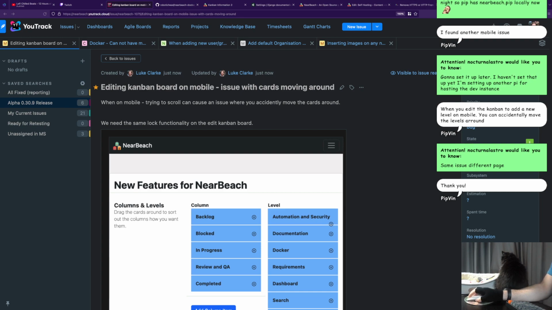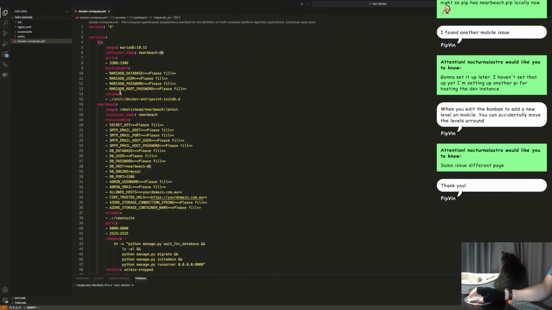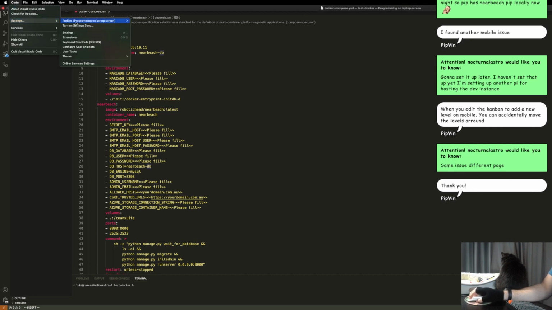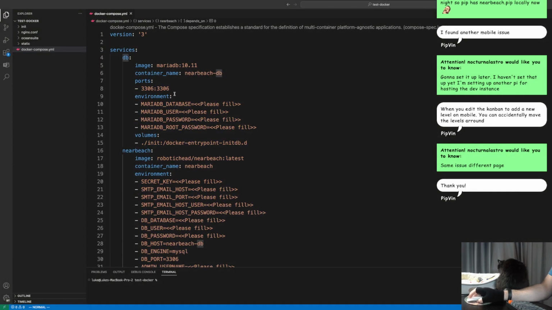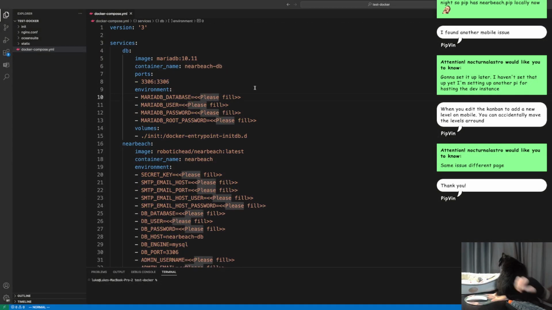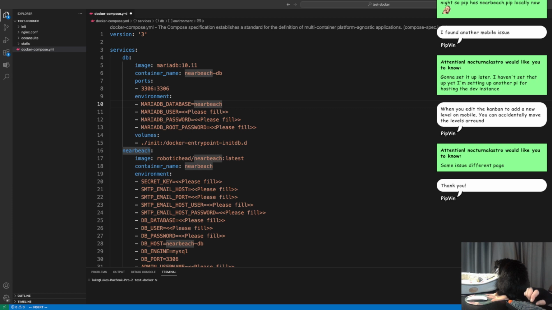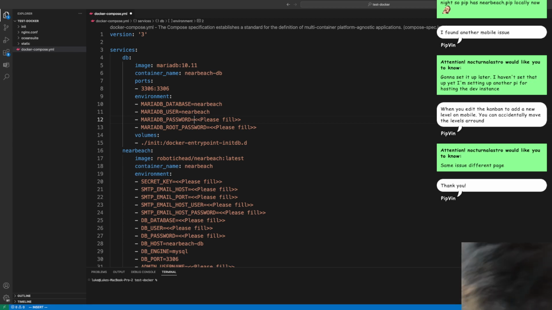All right, what was I doing? I was copying this stuff, so I will go into streaming profile so you guys can see what's happening. So we're happy with all of this. With this, we're just gonna go database. Actually, we'll just go NearBeach, so the username and all that kind of stuff. This is locally once again, so this doesn't really matter.